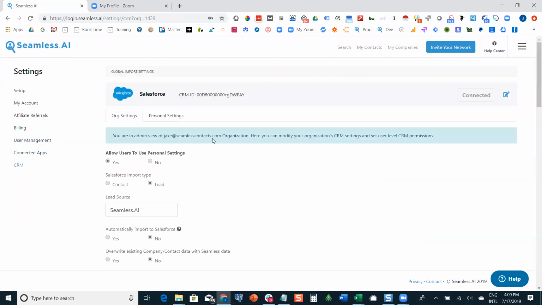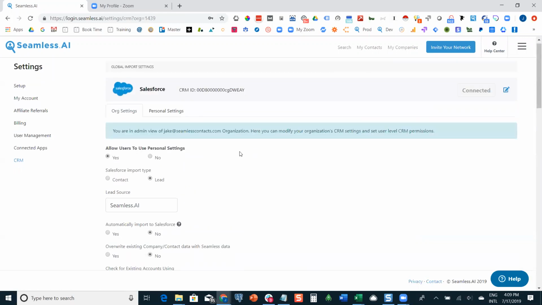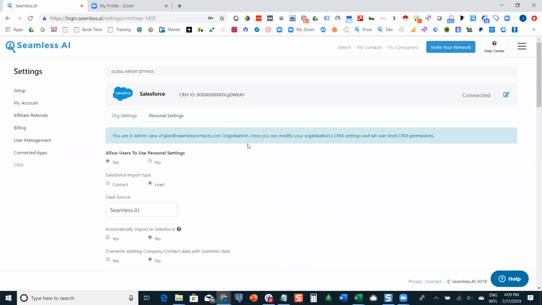If you do have Salesforce or you do have HubSpot, you can connect that and you can set up your global settings as well as you can set up your mappings here. So it's a really easy way to streamline that integration process and get up and running quickly with the CRM integration of either HubSpot or Salesforce. So as you go through your settings, you can walk through those really quickly, get all set up and ready to go with the Seamless platform.